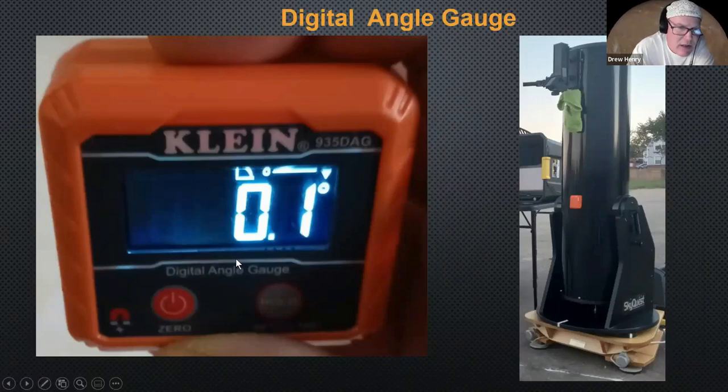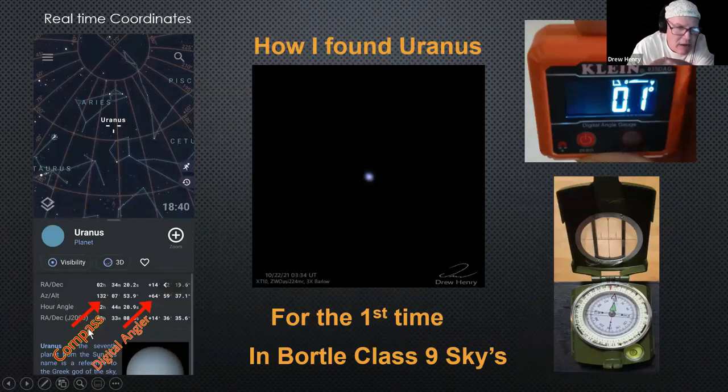This is going to be a digital angle gauge. I just slap it over here, and it'll tell me where I'm pointing it out at the sky. I can look at Stellarium, and it's got the real-time coordinates on there. And I can use my digital angle gauge, and I can use my compass. And that's how I got my first picture of Uranus right there, was with those two tools and Stellarium. Because I could never have found it if it wasn't for that, but I found it.